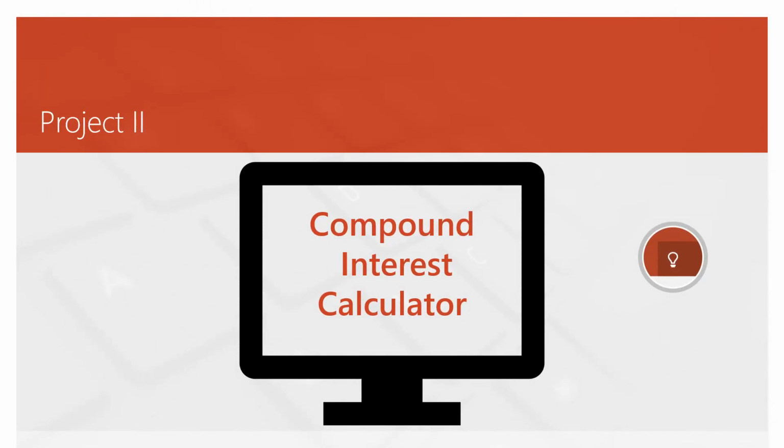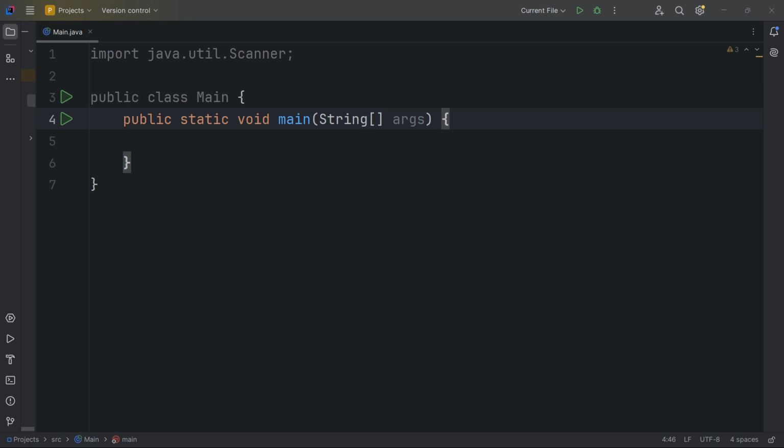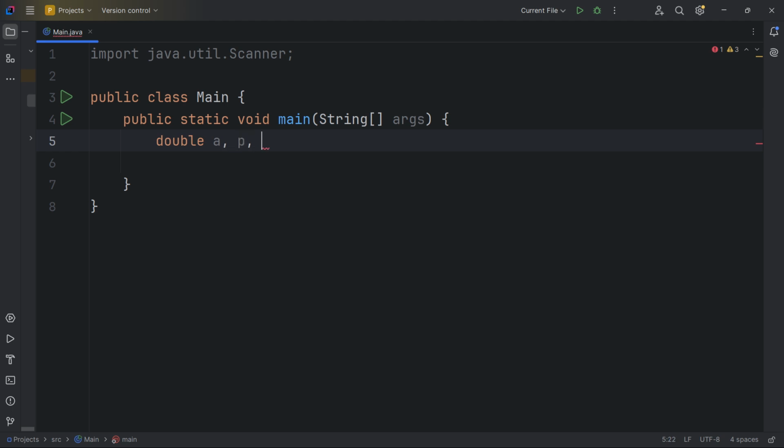Our second project is the compound interest calculator. First, we'll create the variables for the amount, principal, and interest rate. So let's go in the body of the main method, and then let's start with a double type. Now let's name the variables A, P, and R. Next, let's create variables for the time, compounding frequency, and the user's choice. So let's go to the next line and make this an int type and name the variables T, N, and choice. And let's assign choice a value of 1.